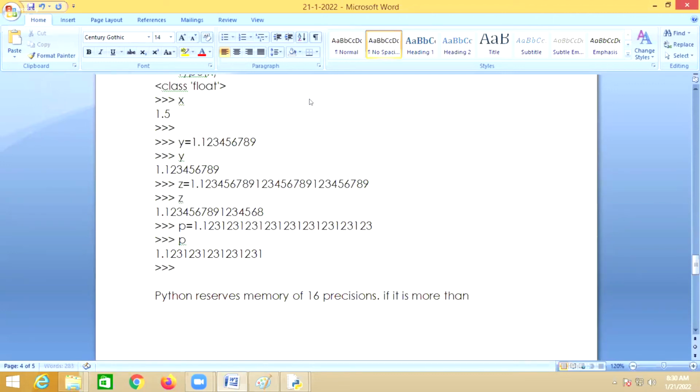If it is more than 16 precisions, meaning after the decimal point, it will do truncating or rounding. It will do truncating or rounding.